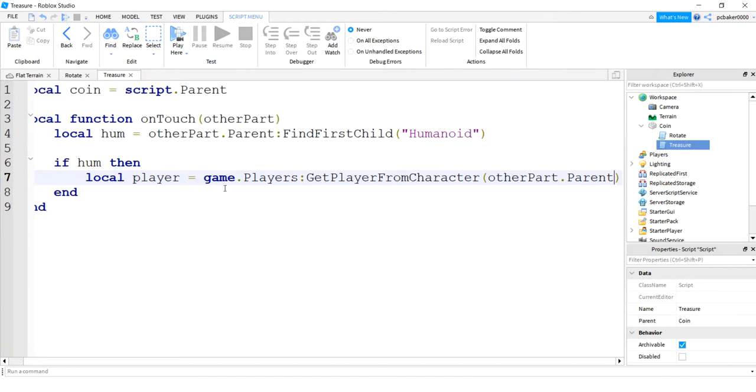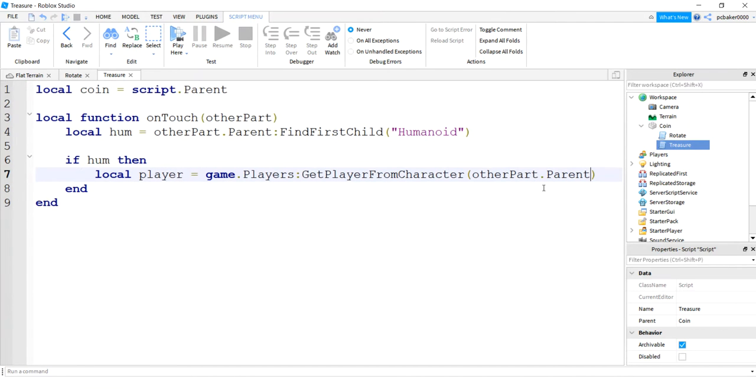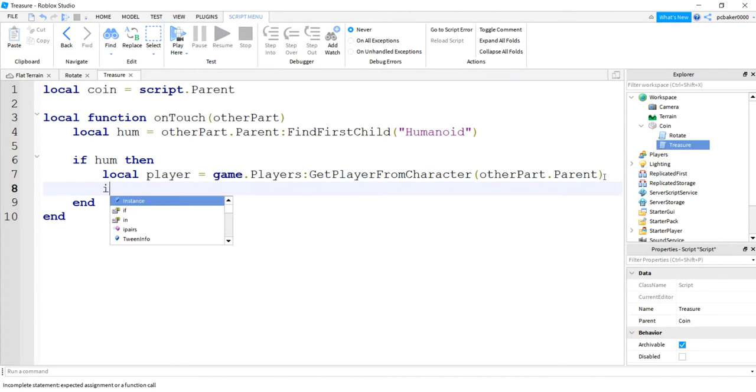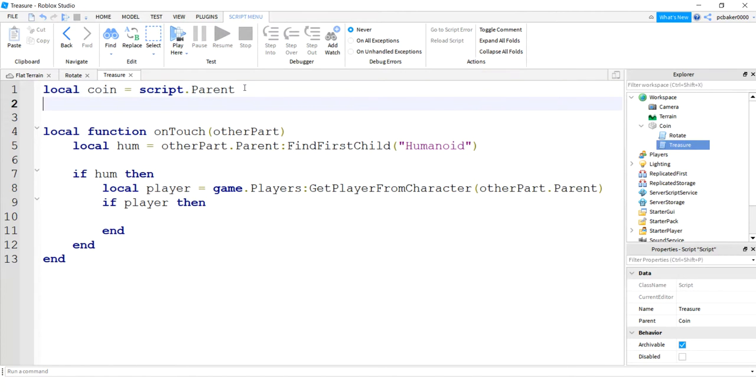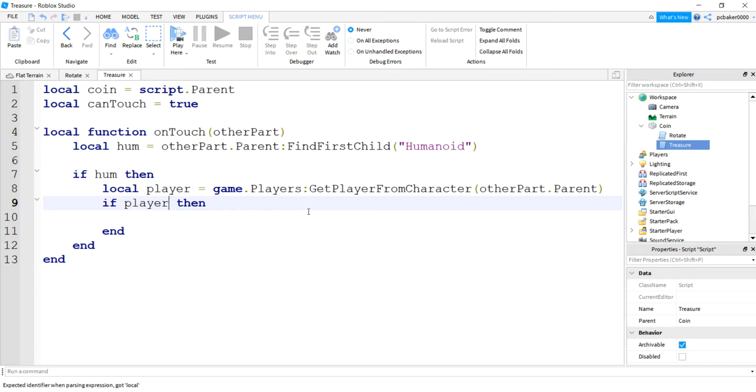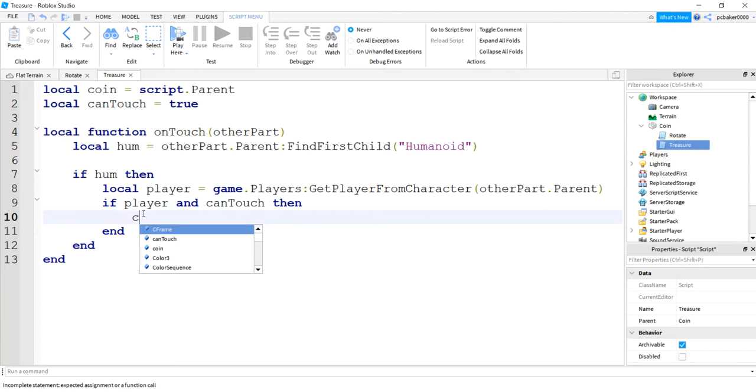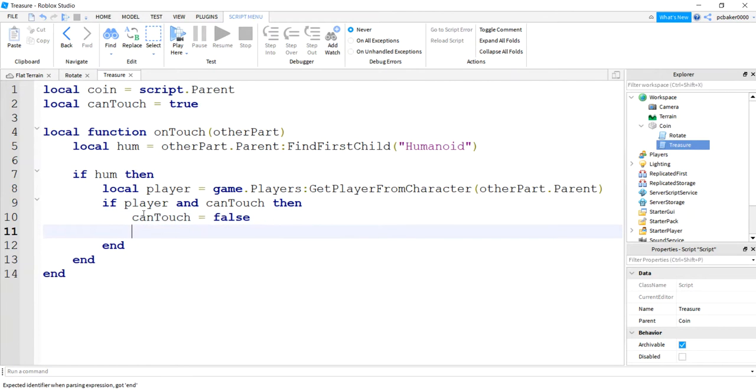And let me make this a little smaller so you can see. But we have to check. We have to make sure that a player came back. Make sure it's not nil. So let's go ahead. Let's make this disappear for a while and then reappear. So I'm going to put a can touch debounce in here. So I'll say can touch. That way, if it's a player and can touch is true, which it'll start out as true, then we're going to say can touch equals false, update leaderboard.